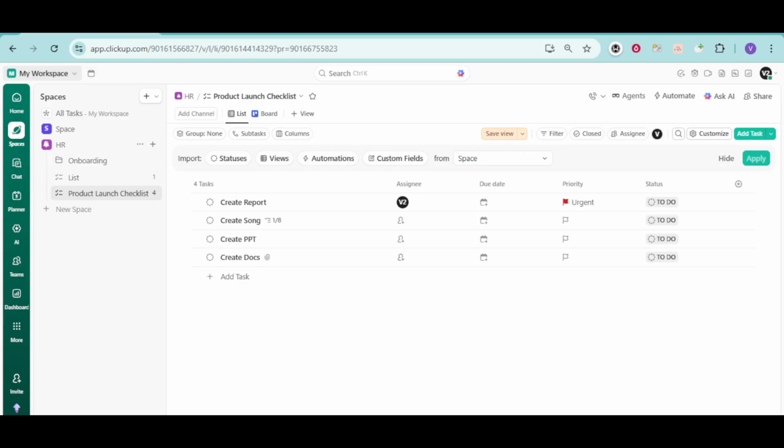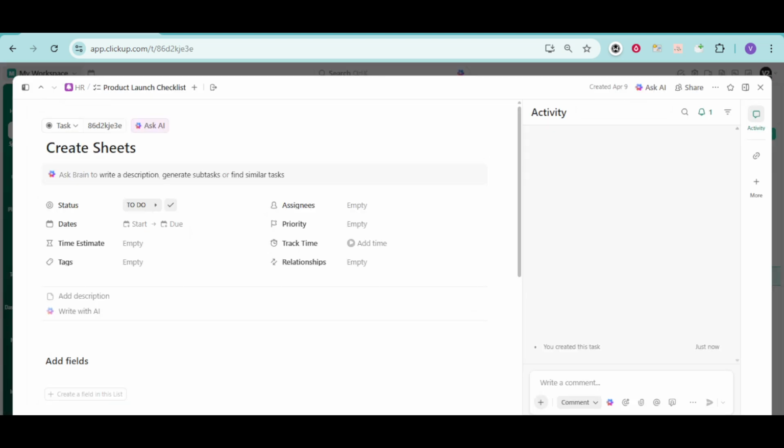First, you'll want to open the task where you want to leave a comment. In your ClickUp workspace, navigate to the space, folder, or list where your task lives. Then click on the task name to open it. This will usually open a panel or window on the side or in the center of your screen, showing the task details like the title, description, assignee, and due date.